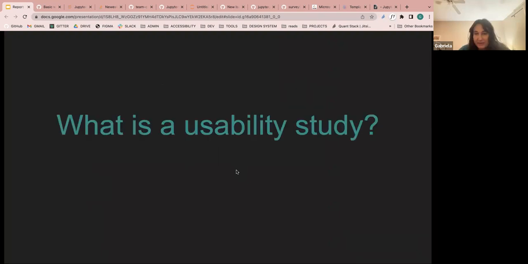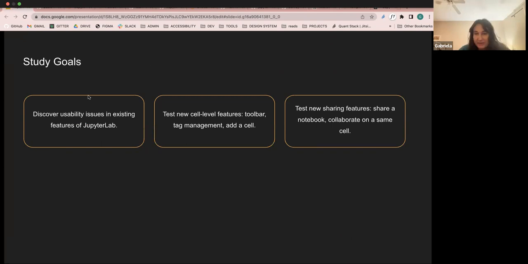The study consisted of discovering the usability issues in the current features of JupyterLab in a very basic workflow, and testing the new cell-level features. I wanted to get a few insights about the toolbar, and what actions are used or not by certain types of users. How do users use the tag management feature, and how do they add cells when they need to add a cell? And also to test new sharing features, so seeing who is editing what.